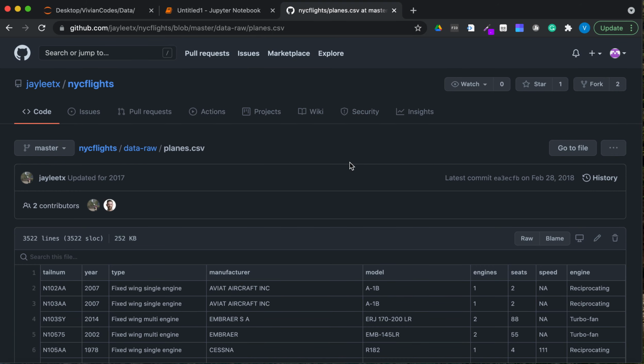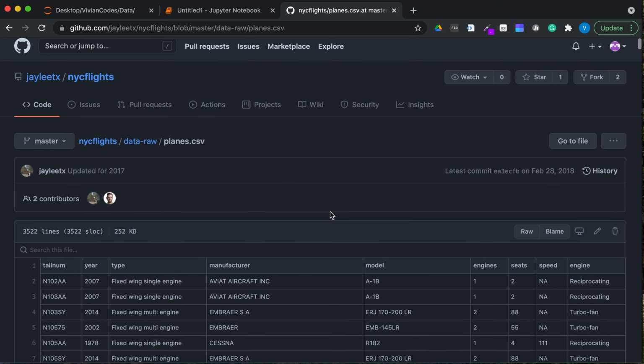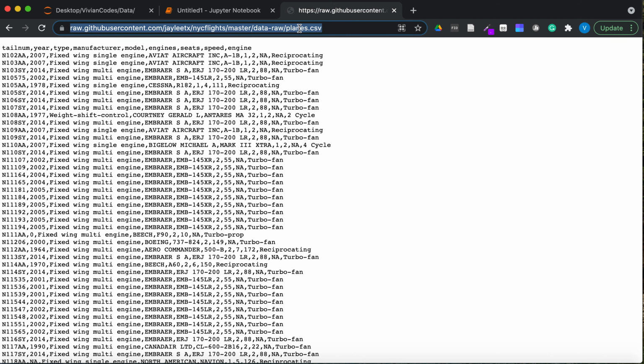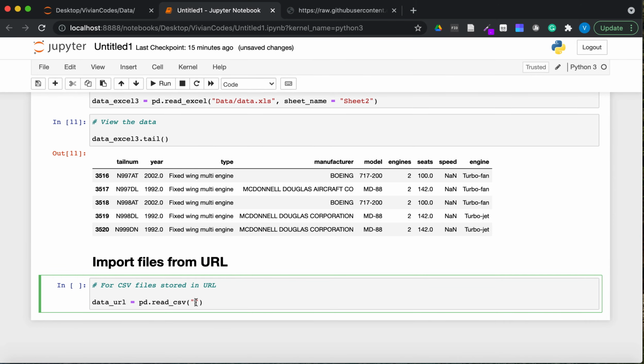This data is actually collected from the New York City flights repository by Jay Latex, and it's the best case. So I just went to the GitHub page, wanted the raw data stored as CSV, clicked on raw over here, and then copied this link and pasted it in my URL over here. So whenever you come across a file stored as a CSV in a URL, you can just copy and paste that link and put it inside here. So you just need pd.read_csv and then the link.